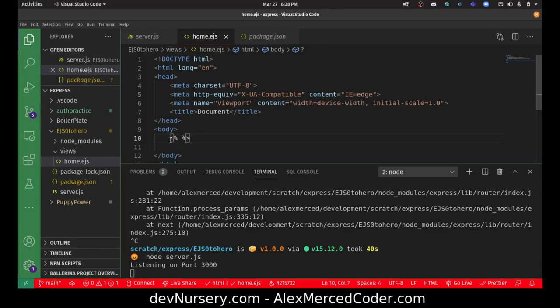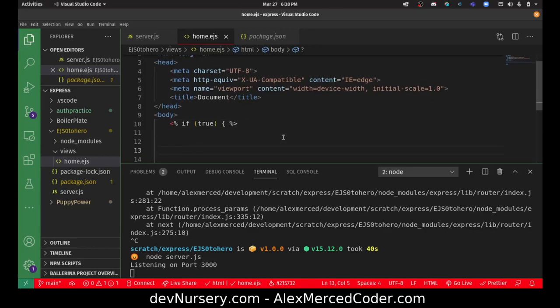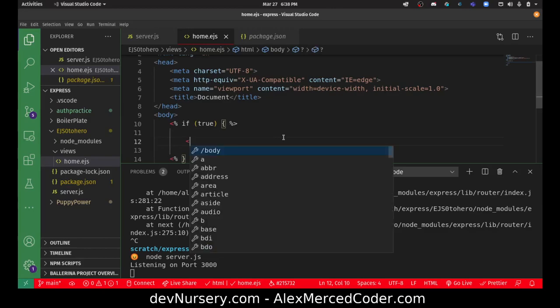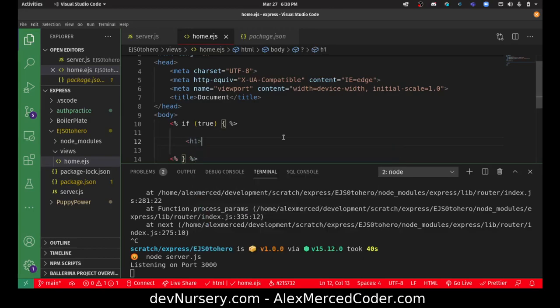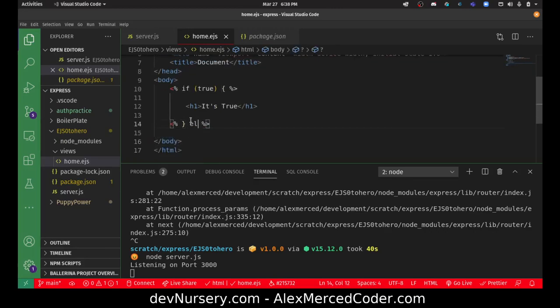So I could do something like this. In these, I could say if true, which is always true. Okay, so that's the beginning of my if statement. Then I need to go back into JavaScript again, so here I'll close my if statement. I can say if true, say h1, it's true. Okay. Then let's include an else, so I'll just write out the else. And then again, I have to put the closing bracket in its own thing.